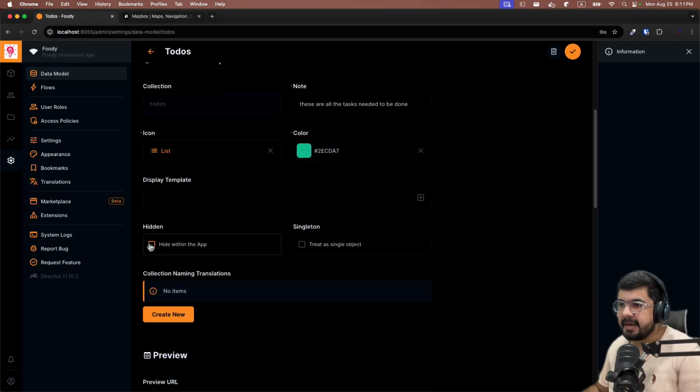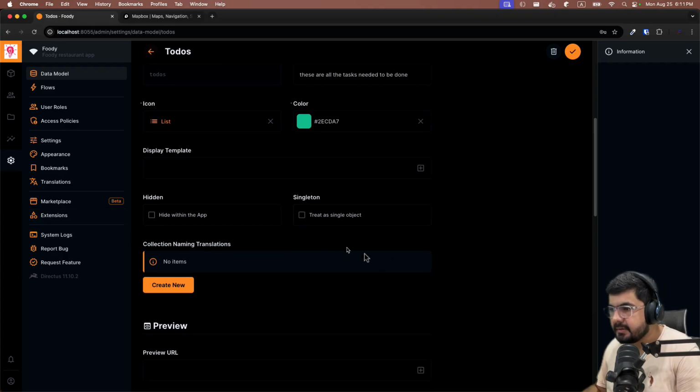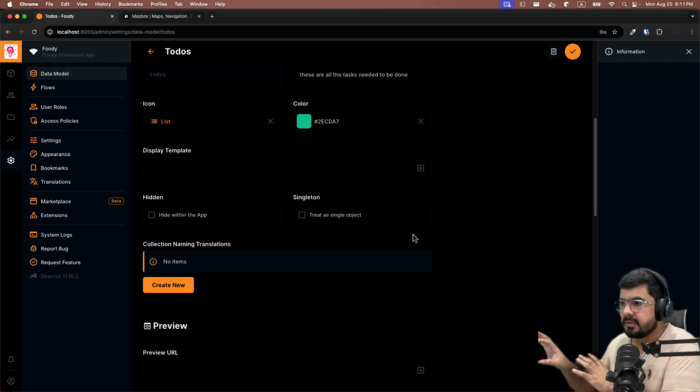So if you click on this hide within the app, this collection will exist in your database, but it will be hidden from your data studio, right? And then it is saying that you can treat as a single object. So we will be coming onto the single object part as well. But for now, just skip this, right?